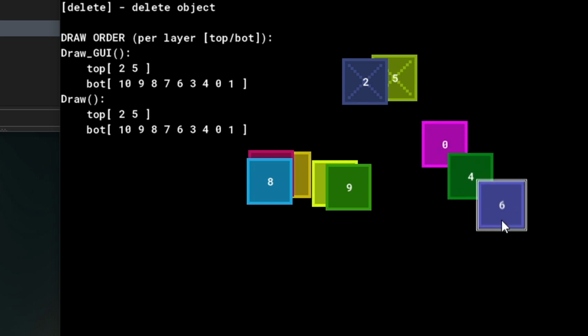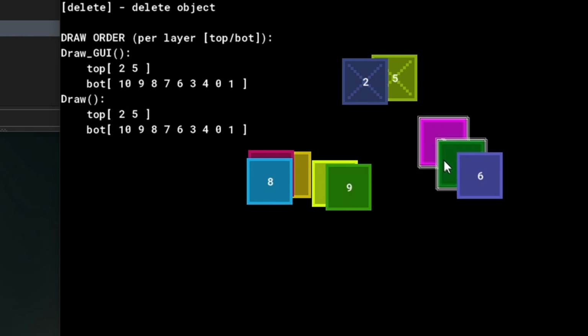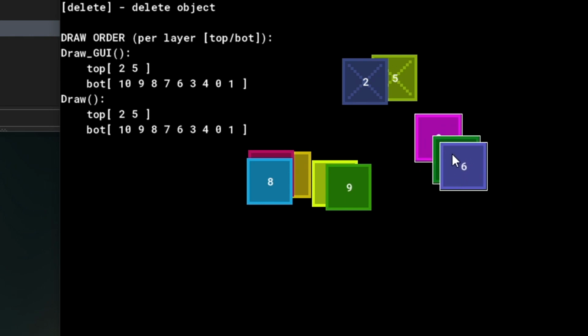So here we have 0, 4, and 6. There's a little gap here. There's a 3 in between. But if we move these 3 together, you'll see that they retain their relative positions. It's still 0, 4, 3 with a space in between. So you can do that. Or you can move them to the top. If I press plus, it just moves them to the top of the layer, retaining their relative draw order. You can do the same thing. You can move them to the bottom of the layer. 640, they're on the bottom of the layer now.